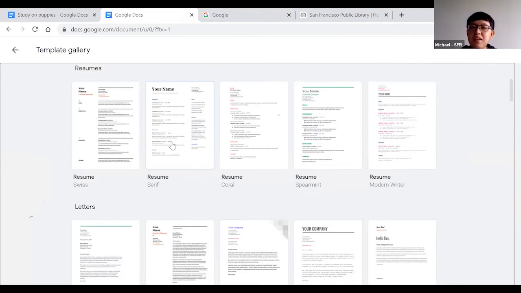So all you have to do is click on it. You'll get into the Google Docs and you insert your own information. For example, right here, it says your name. You just delete this and type in your name, and you have already made a resume where you insert your work experience.